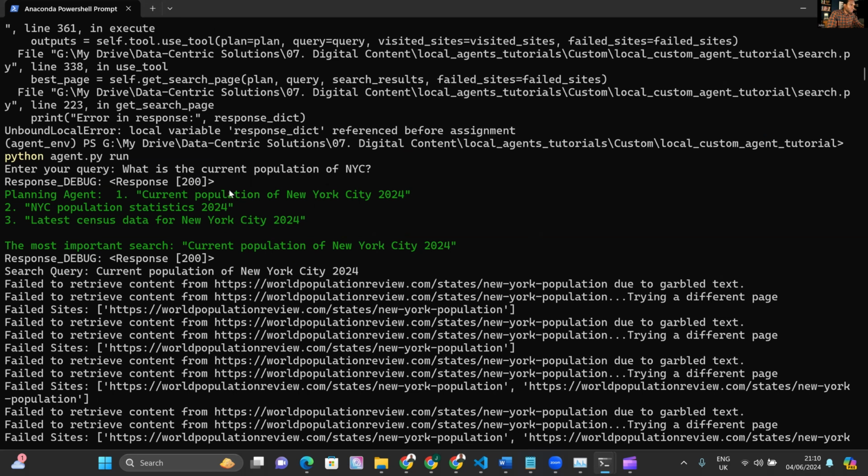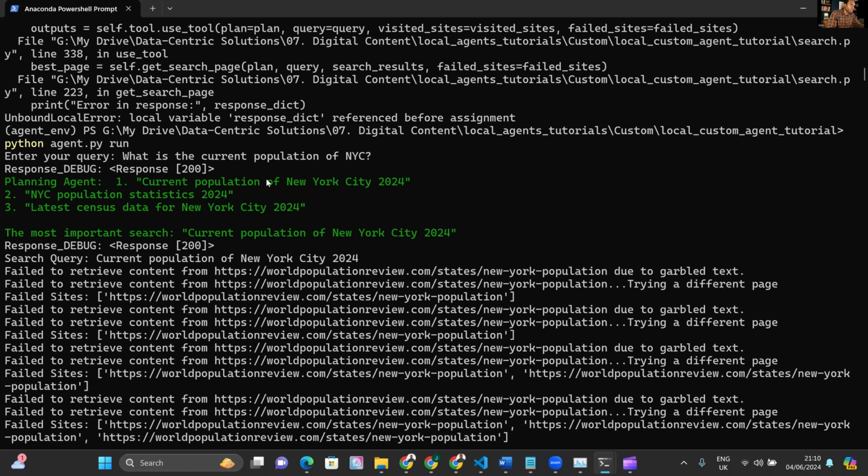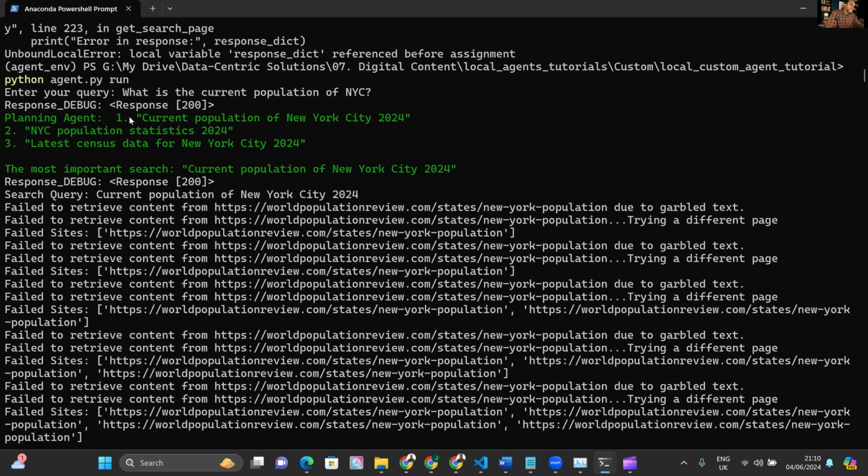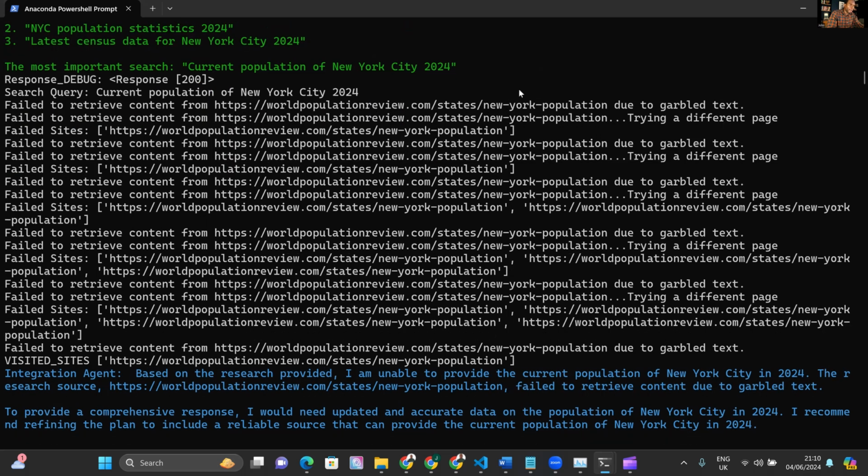I ran it again. And you can see here where I ran the query, what is the current population of New York City? We got some sensible responses from the planning agent again. So the search that we should be looking for is current population of New York City 2024. That makes sense. And it shows good awareness that it's picked up the date and time, which of course is included in the prompt. Current population of New York City was our search. And we went through a bunch of pages here. We went through to worldpopulationreview.com and we're getting garbled text. So that means that when we were scraping this page, it was returning text that we classify as garbled.